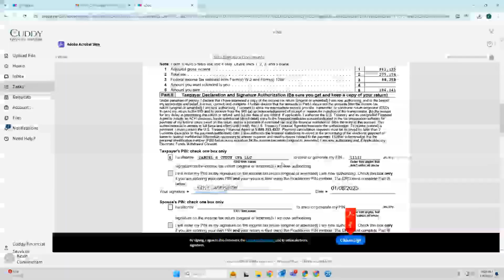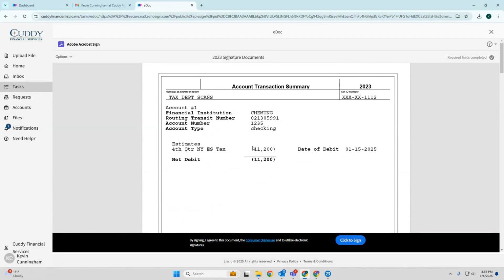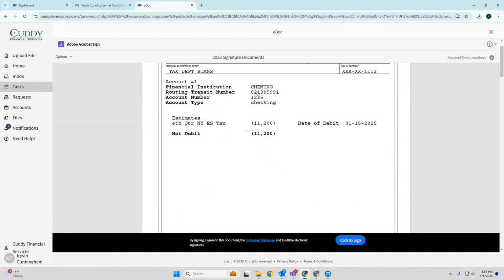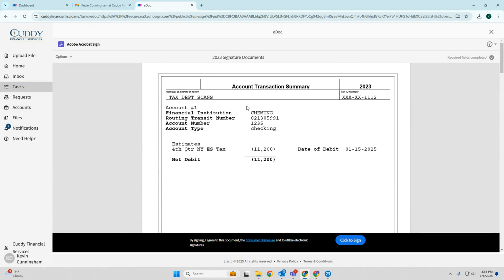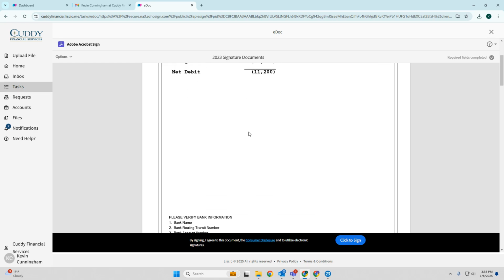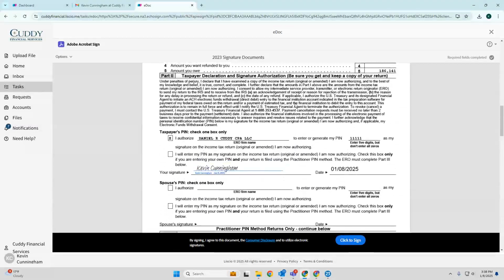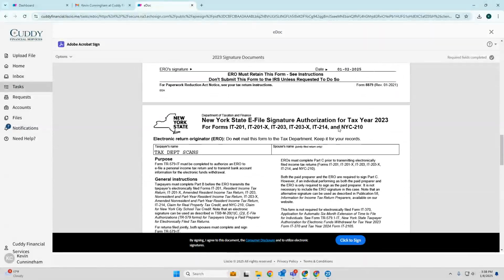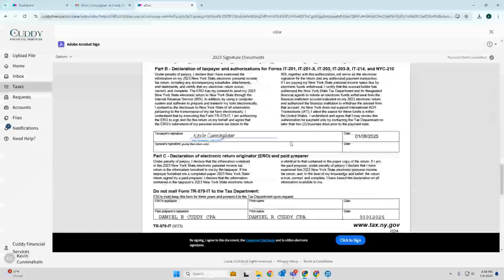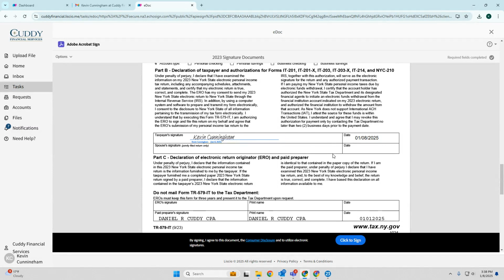Now obviously, as you go through these, it's definitely worth it to make sure that your banking account information is correct. If you have an account transaction summary, that the account number is correct, and just review this information so that it is correct in your mind, as once you sign this form, when we get it back, we will file the returns.